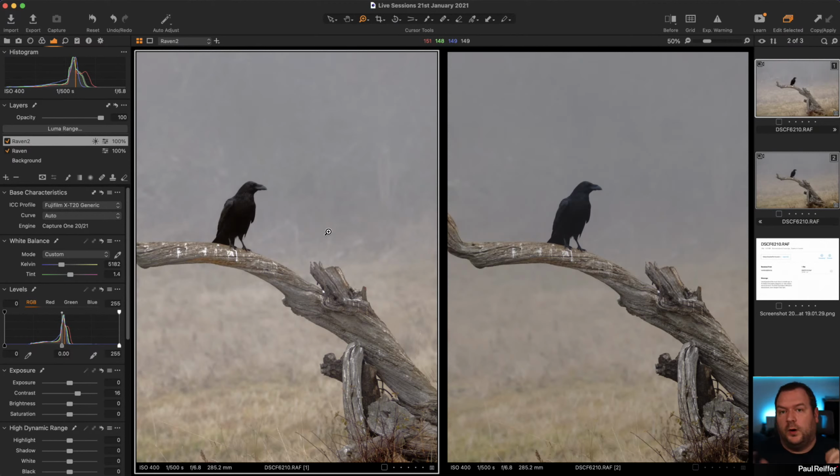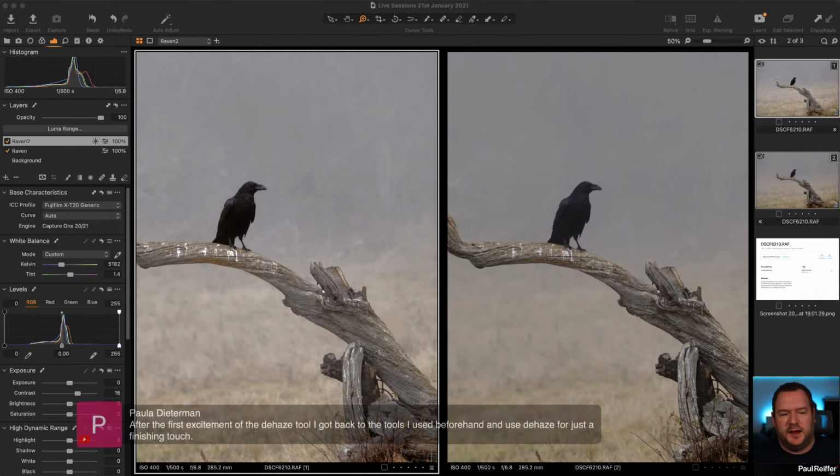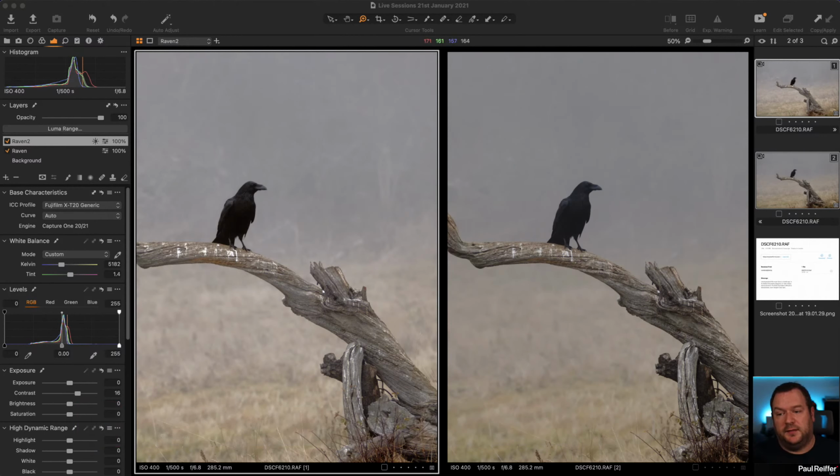So where I head to very quickly is the worry that I have in my head: when we start talking about one slider to do something, we kind of look at it as a magic bullet. When you stop yourself from doing that, so when you use dehaze, I think someone said earlier, I can't remember who it was, oh, it was Paula, sorry, using dehaze as a finishing touch. Absolutely, because the mindset then changes.